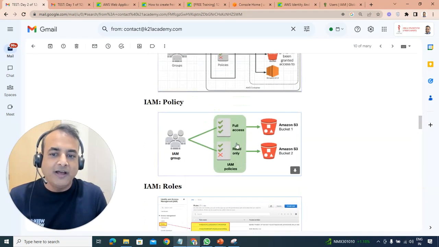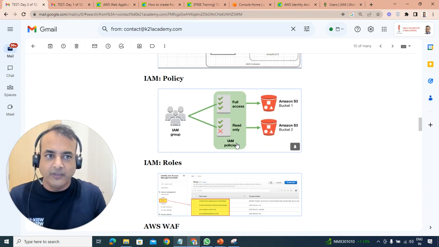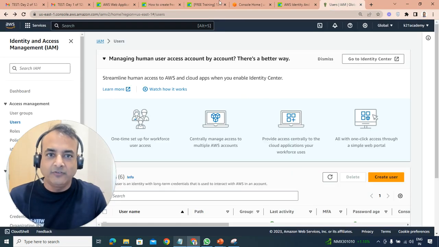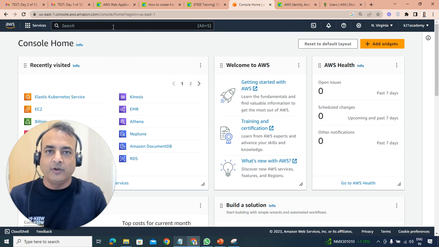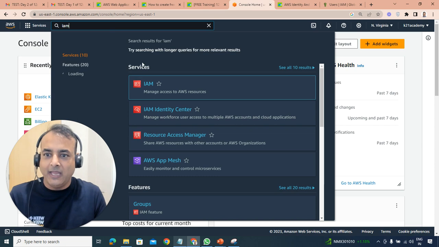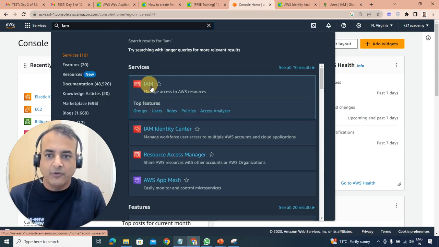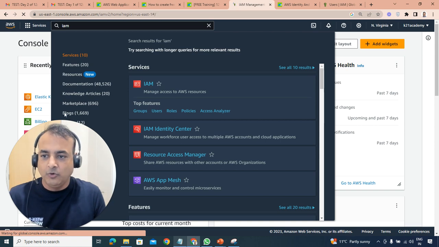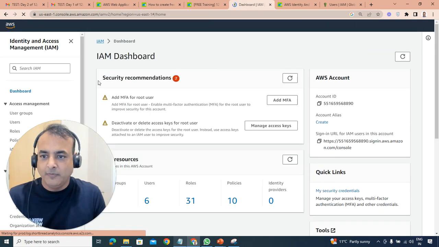Before we go and look at other security services, let's look at how you create or access these users. You're on the AWS console and you search for IAM, which is Identity and Access Management. If you click on Identity and Access Management, this is where you will see users, groups, and roles as well.